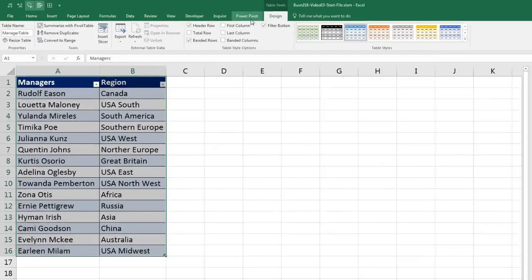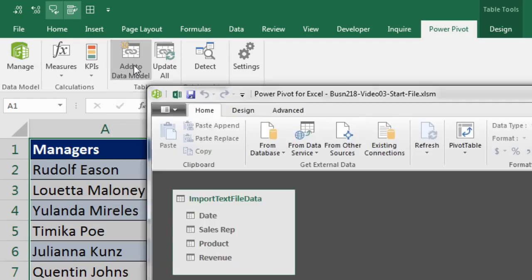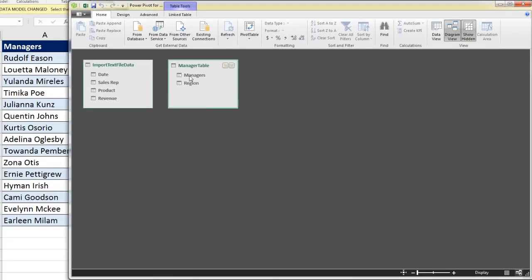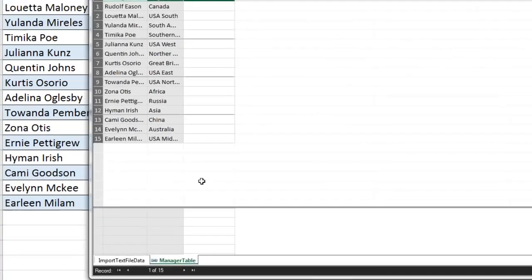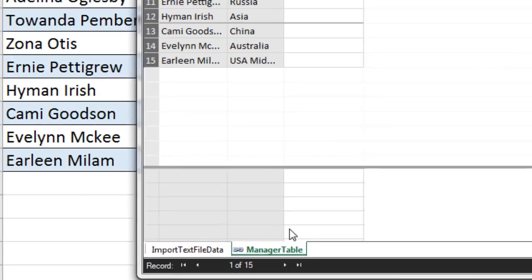Now here's where we're going to go to Power Pivot Ribbon tab. And here in the table group, I'm allowed to take data straight from Excel as long as it's in a table and say Add to Data Model. And just like that, we have our two tables. If we go back to Data View, now we can see two tables. That little link right there means it's actually linked to Excel. If we were to change anything in the Excel spreadsheet, it would update.